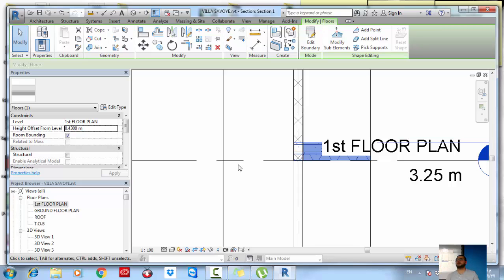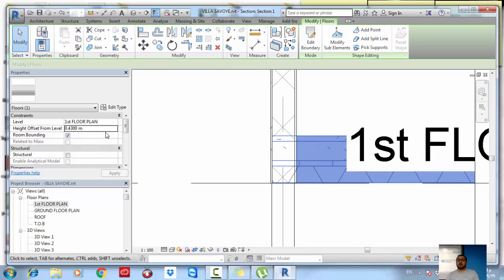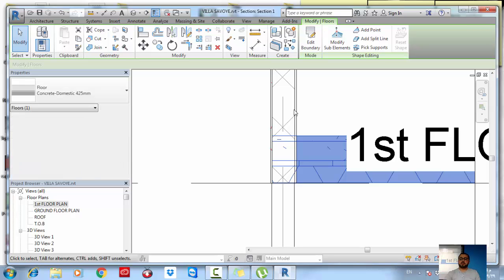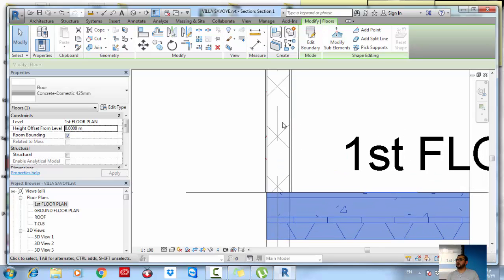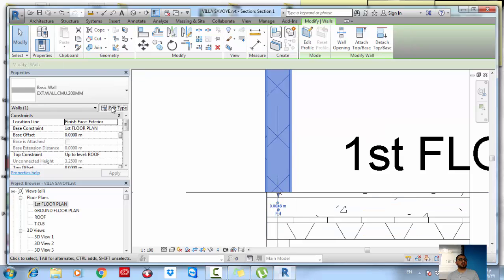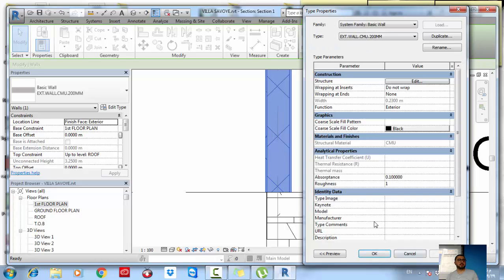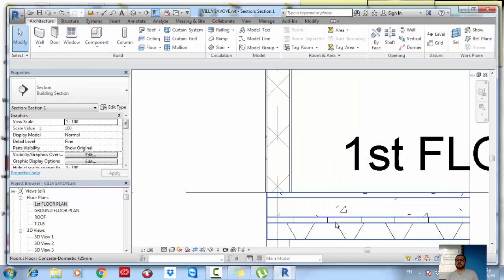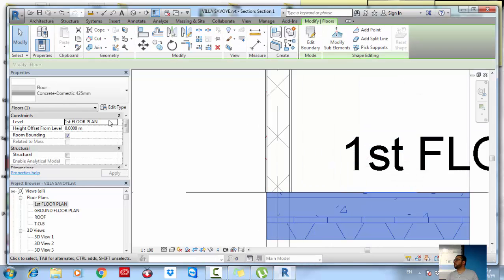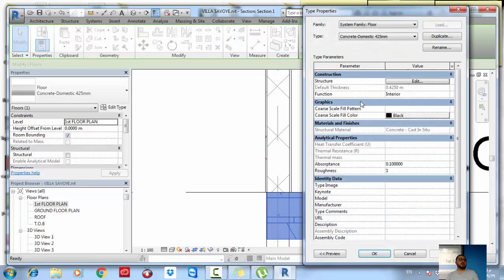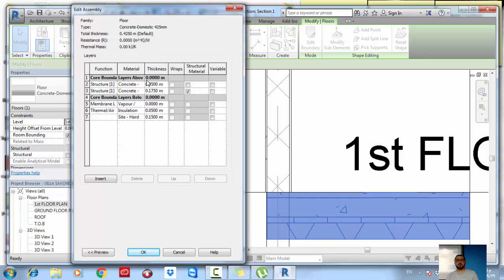Fine. Now what about the structure of this floor? You remember when we created the walls, we had access to edit type, then to the structure. Under the structure we have the options to edit our layers, right? The function, the material, and the thickness. Here in the floors you have the same option. Just click on the floor, click on edit type again. Now you have the structure option. Fine. You can edit everything here.